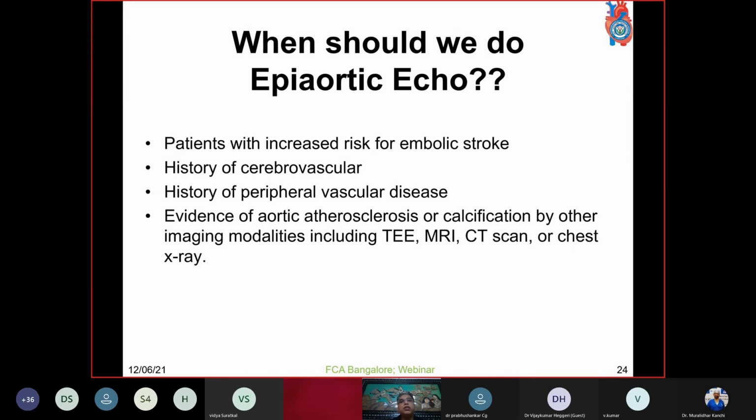We should identify the patients who are at increased risk of embolic stroke: the patient with a history of cerebrovascular incidents, a patient with a history of peripheral vascular disease, because if the patient has peripheral vascular disease, especially arterial thrombosis, they have high chances of having thrombus or atheromas in the ascending aorta, and evidence of aortic atherosclerosis or calcification by other imaging modalities. If we find that there are atheromas in the descending aorta, or MRI, CT scan, or chest X-ray even shows calcifications, those are the patients who have high chances of atheromas or plaque in the ascending aorta. And when we handle it, there are high chances of emboli going into different parts of the body, and these are the patients in whom the epi-aortic examination should be done as far as possible.